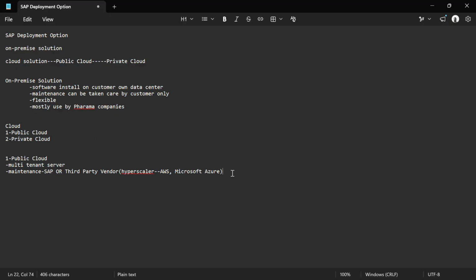Sorry, this is not possible in case of public cloud. That can be possible in case of private cloud. So the hyperscale concept is not related with the public cloud. In case of public cloud, the maintenance activities can be solely performed by SAP. Whatever maintenance, networking or security, can be taken care of by SAP only.